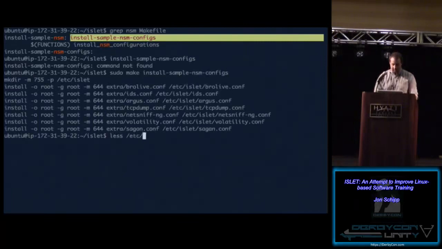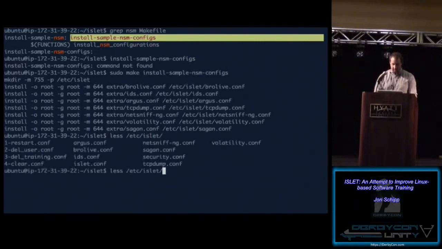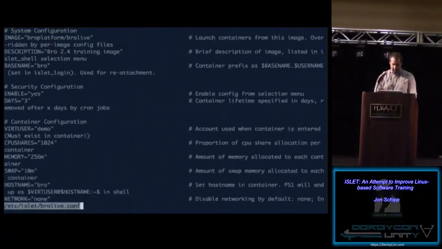So now we can go to /etc/islet, and we'll see that there's a bunch of stuff here. So let's learn about Bro. We'll go to this configuration file, and let's scale it down a little bit.